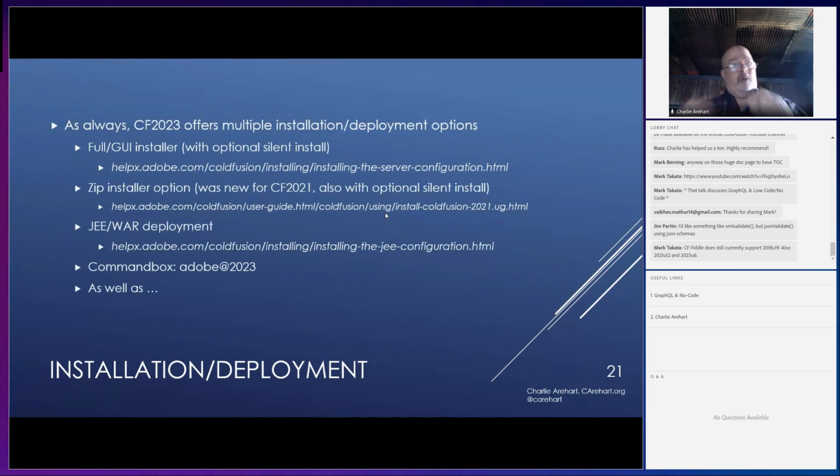Now, also, just real quickly, I don't want to go over this because this is new, but I want to be clear, CF 2023 offers many ways to install and deploy your ColdFusion. There's a full, or what they call GUI installer. It's got silent install, and there's the docs for that. There's the zip installer that was added in CF 2021 that also can optionally silently install, and there's the link for that. You've long been able to do J2EE or JEE war deployment, war ear deployment. That's discussed in the docs.